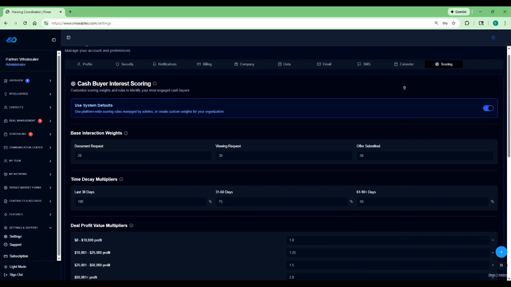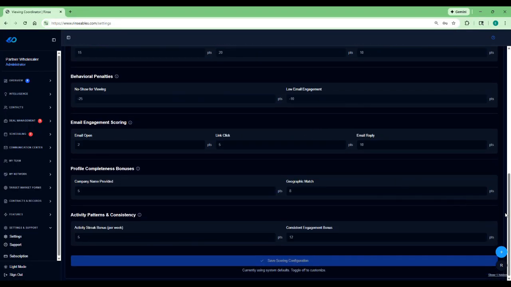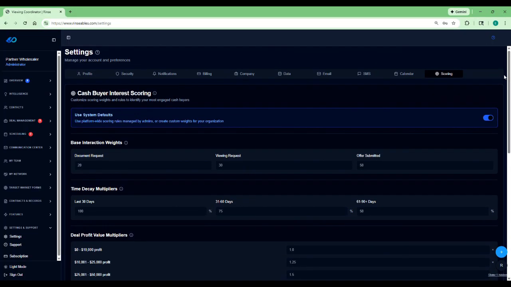So, below, you can change pretty much all of the inputs that it would take to change the scores based off of what you feel is important and necessary. And with that being said, that is the settings overview.